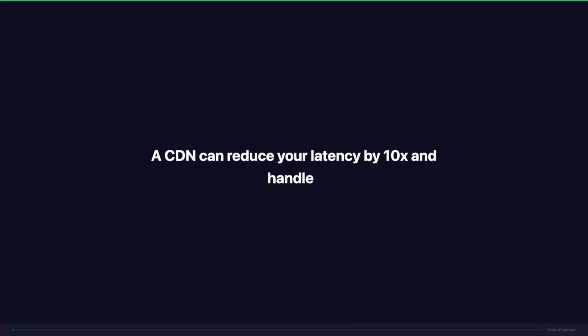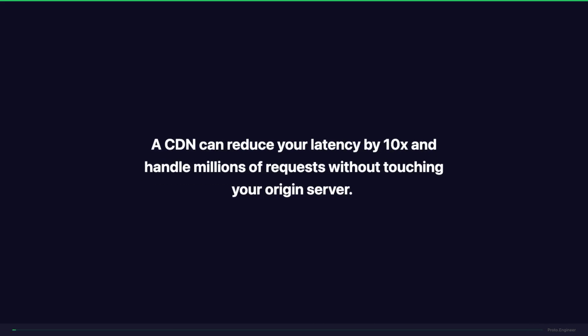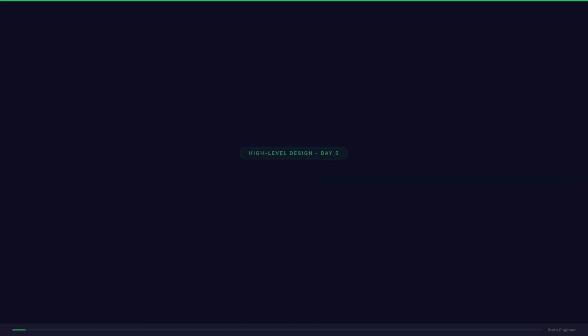A CDN can reduce your latency by 10 times and handle millions of requests without ever touching your origin server. Here is how CDN architecture actually works. CDN architecture, high-level design, day 5.